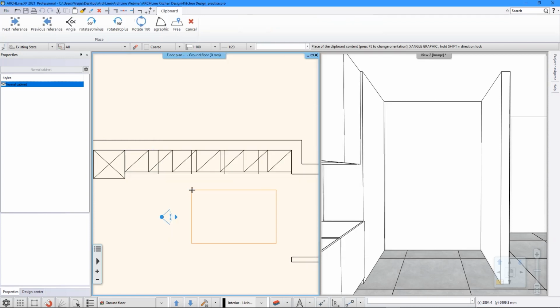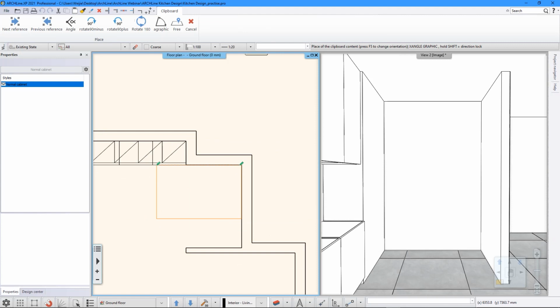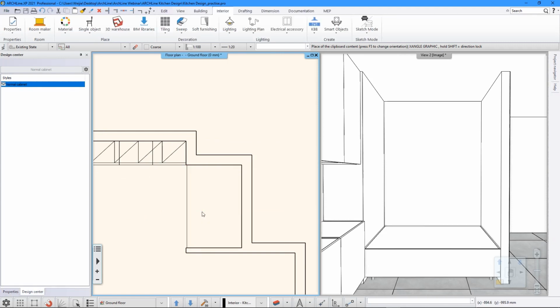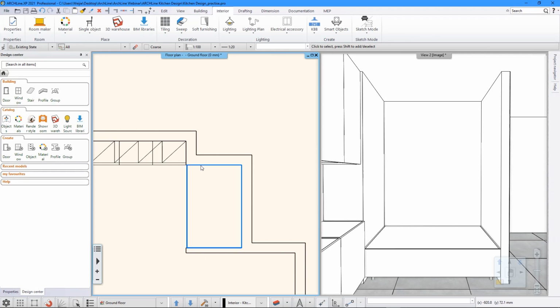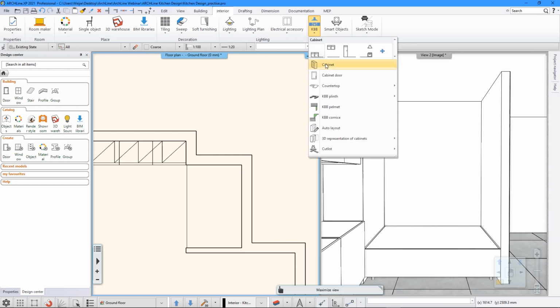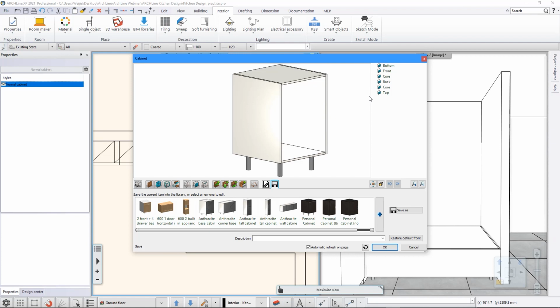And then I'll place the cabinet somewhere here. Okay, so now you see the base cabinet over here. Now I will need to complete the top cabinet. So I'm going to go back to the cabinet command.